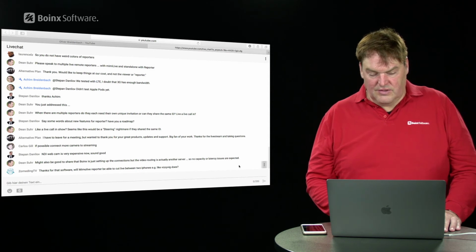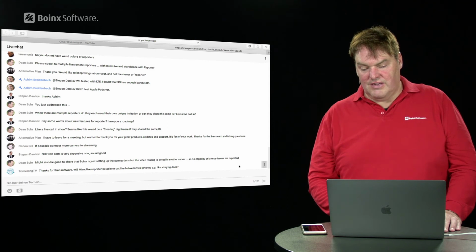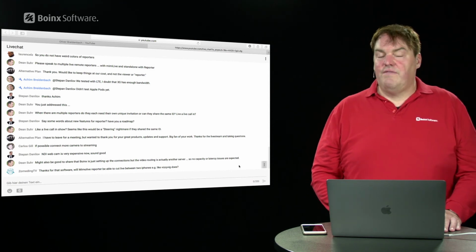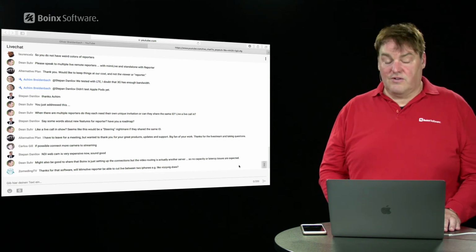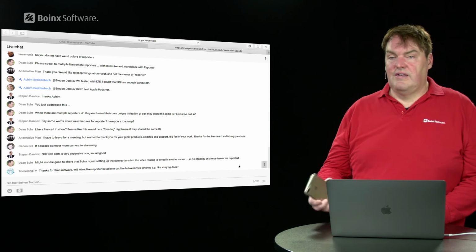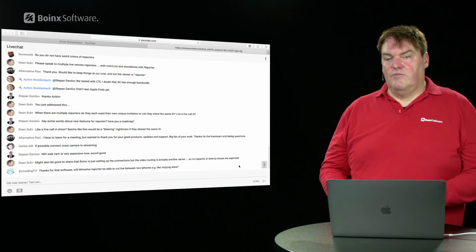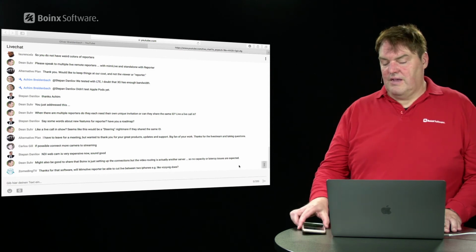Sonading TV, thanks for that software. Will mimoLive Reporter be able to cut live between two iPhones, like WYSIWYG does? We haven't done that, and right now we're focusing on mimoLive for the Mac. mimoLive Reporter is basically a one-person reporter, that's why the name is field application.